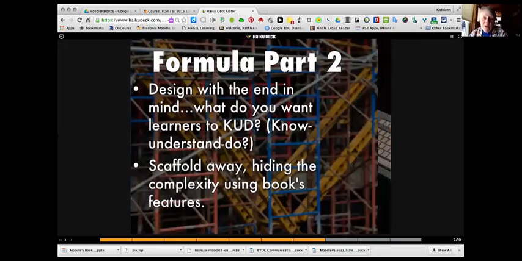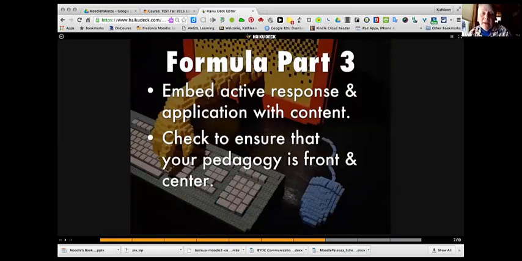The final part of the formula is this. And that's where the title of this talk came from. It's about embedding active response and application within the content that's in the book and making sure that your pedagogy is leading, not kind of being dragged along behind because we're using a tool or tools.